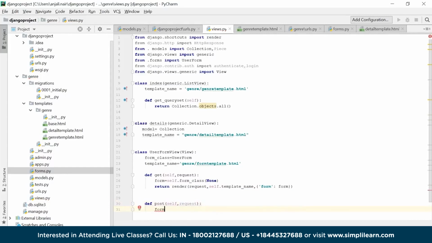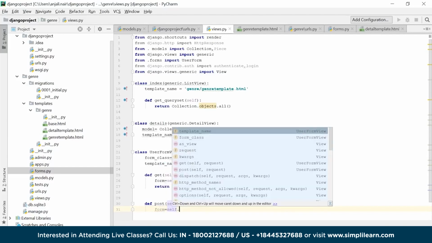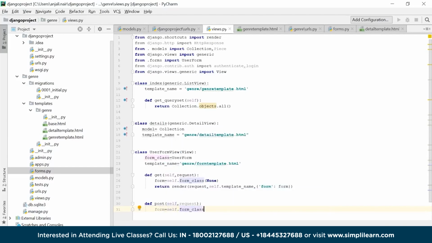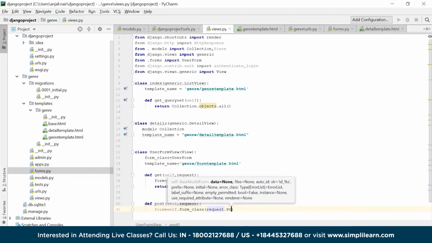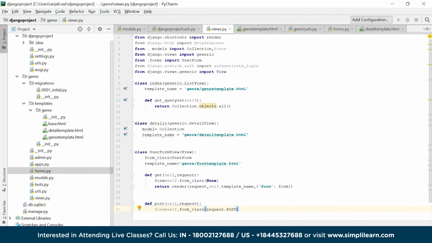Now when the user enters the data and then hits the submit button, that's when the post function will be called. All the data will be stored in a particular data variable, and that is what we'll be defining in the first line. So form equal to self.form_class and request.POST. So all your data will go into this post variable.